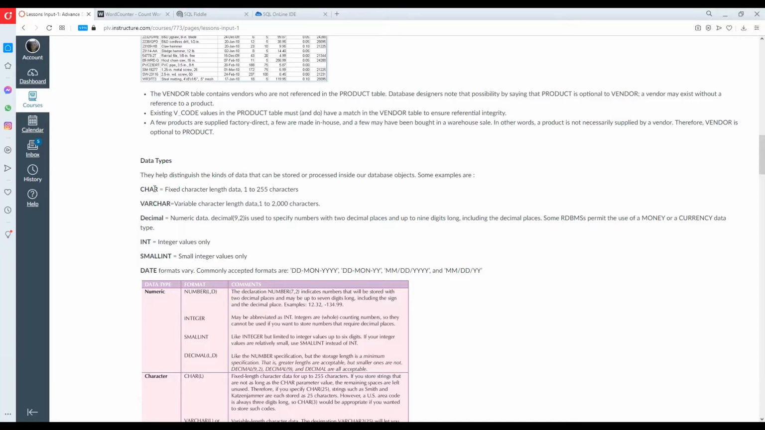As long as it is a maximum of 4 characters. When you use char, the size is the same, regardless of whether you make use of all of the space available for that column. Okay. Now, varchar, or variable character, on the other hand, is variable length data, which can accept 1 to 2,000 characters.